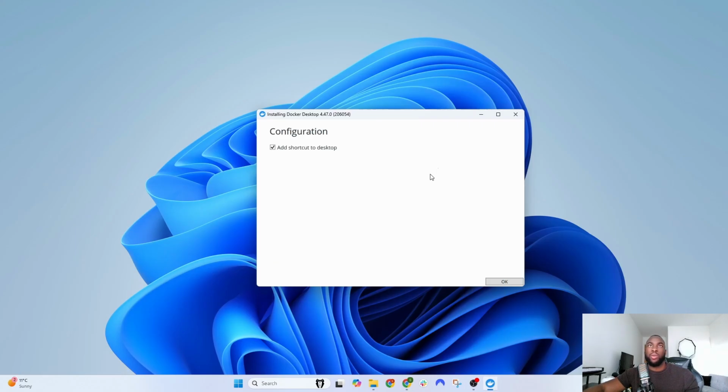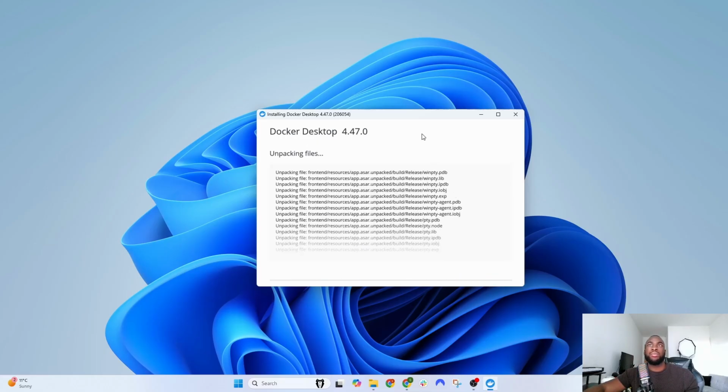So let me minimize all this. And under configuration, just make sure add shortcut to desktop is ticked. I'm going to click OK. And then I'm going to let it install what it needs to install. So this may take a while, so just let it complete and then we can proceed to the next step.